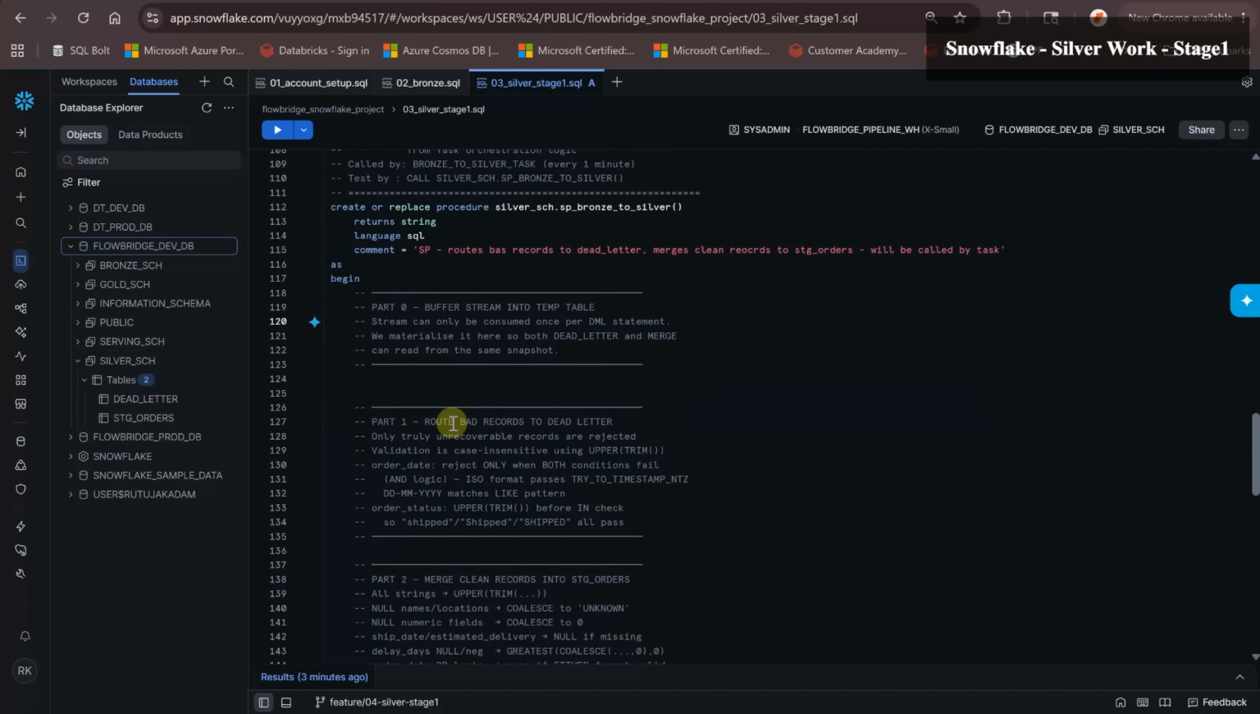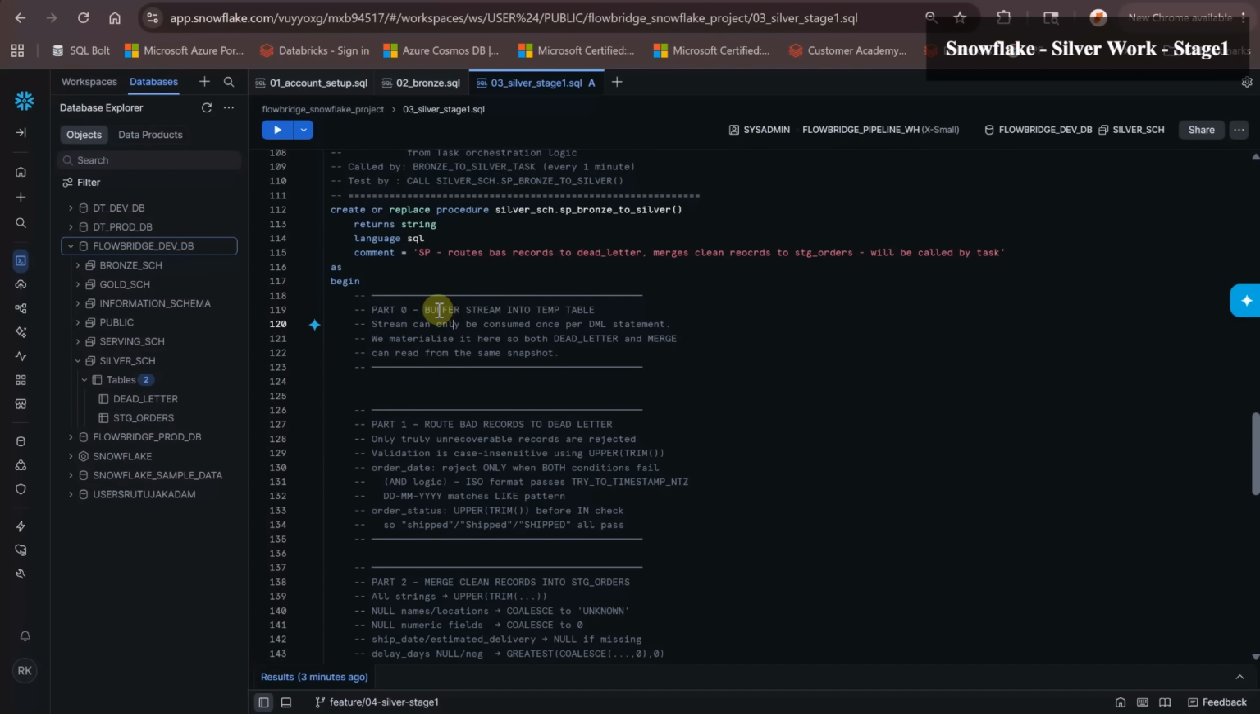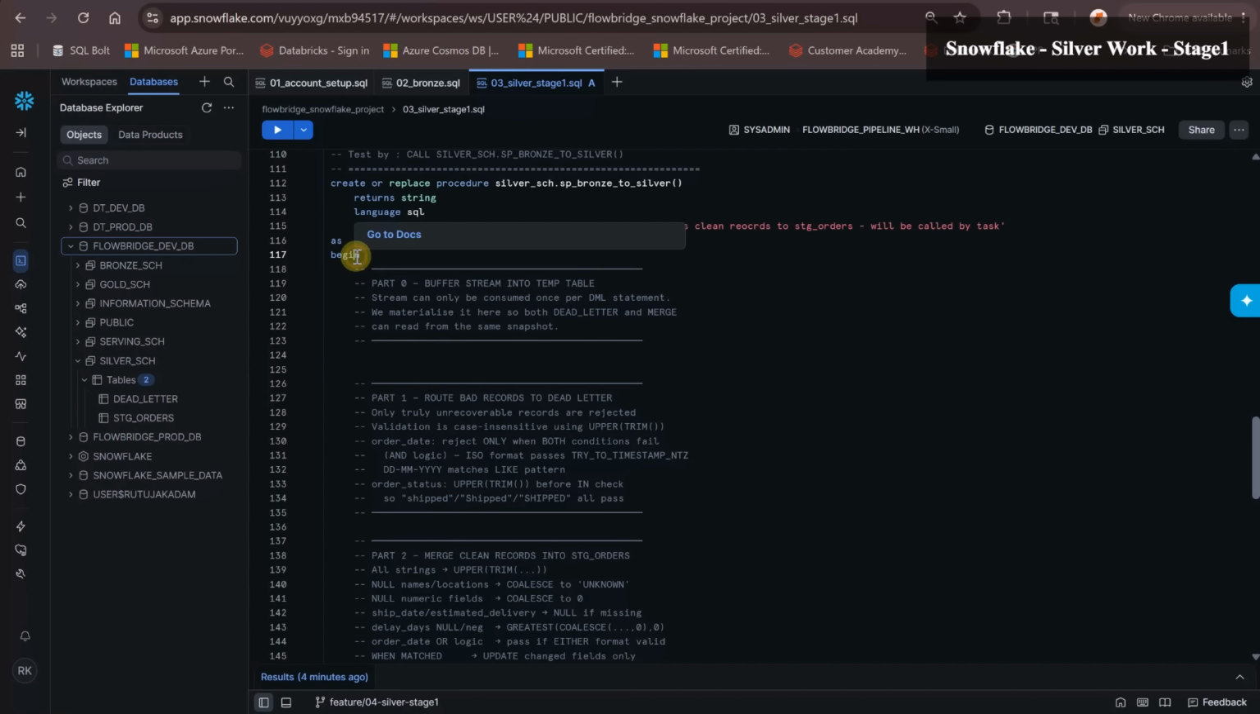Now the first logic is to buffer our stream into a temporary table, because a stream can only be consumed once per DML statement, and we need to materialize it here. So both our dead letter and merge will happen, and we can read from the same snapshot. We will start with begin and end it with end, and within this begin and end we will write our logic. Now the first step is to create our temporary table.